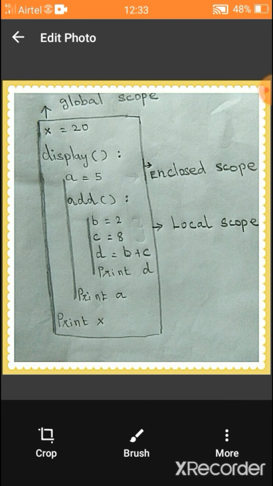Now, can you say the output for this program? So where are the print statements included? That only will be the output for the program. First, go to the innermost block. What is the innermost block? Is there any print statement? Yes. In the innermost block, there is one print statement. It has to print the value for d. Now, what is the value for d? b + c is equal to 10. So the value for d is 10. That will be printed first.